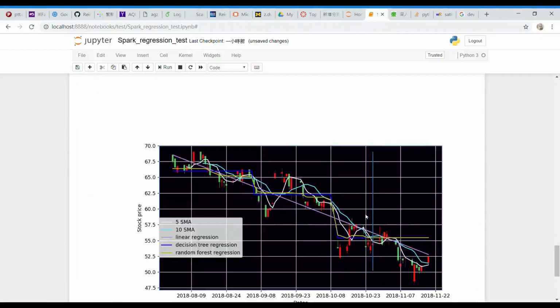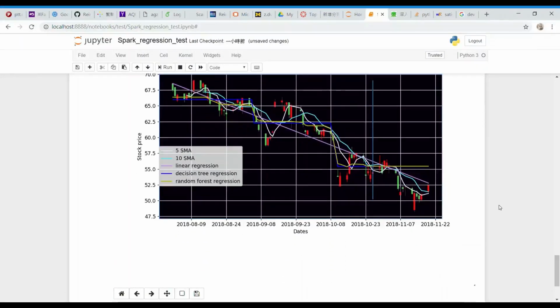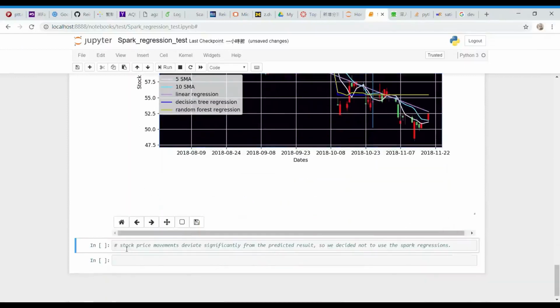Here, as you can see, the trend data is on the left of the aqua blue line, and the predicted result is on the right. And none of the regression models can make correct predictions. So, because the stock price movements deviate significantly from the predicted result, we decided not to use the Spark regressions.